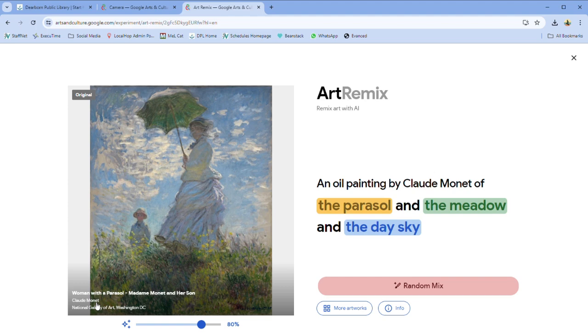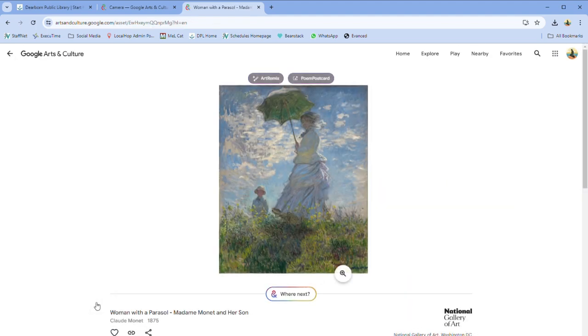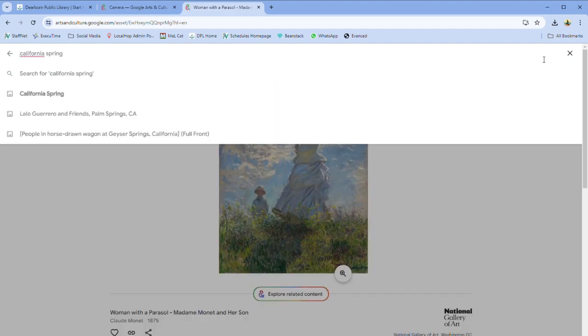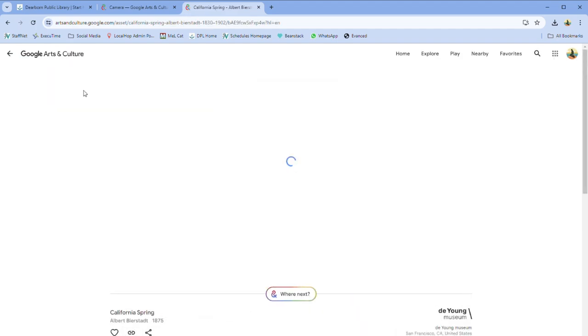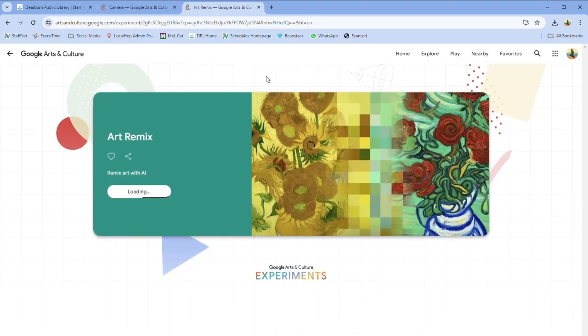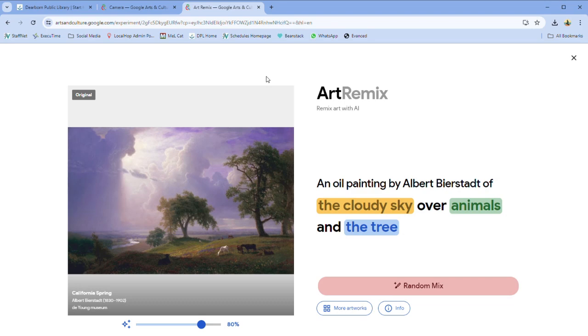Art Remix will present you with a pre-selected prompt and artwork. You're welcome to play around with the generated piece, or you can go to More Artworks in the lower right-hand corner. I personally love landscape paintings, so I'm going to choose this one called California Spring by Albert Bierstadt, which is currently featured in the De Young Museum in San Francisco, California. As the prompt points out, the original art medium is oil. For those unfamiliar with art terminology, medium refers to the type of material used to create the artwork.